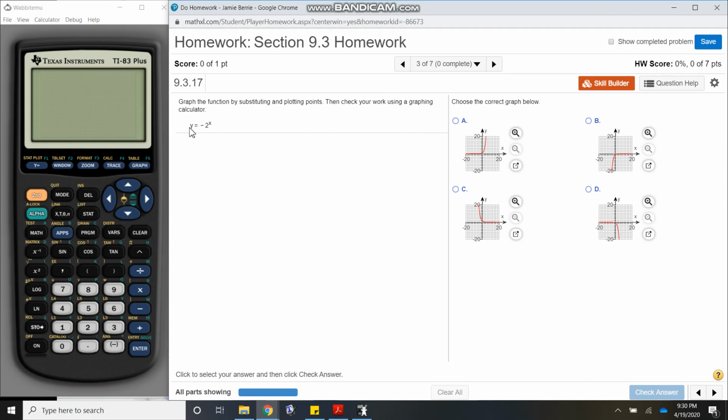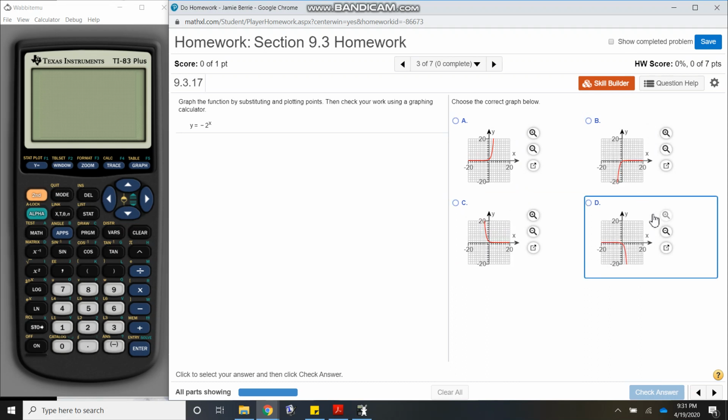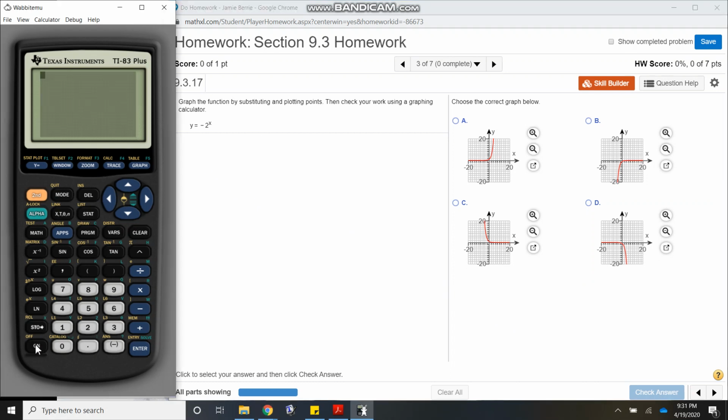Alright, so my function here is y equals -2 raised to the x. I know by looking at this that it is an exponential function because the variable is in the exponent. Exponential functions either increase really quickly or decrease really quickly, which is what you see happening in these graphs on the right hand side. Here in part A it's increasing really fast. Here in part C it's decreasing really fast. Let me show you how I would do this in the calculator.